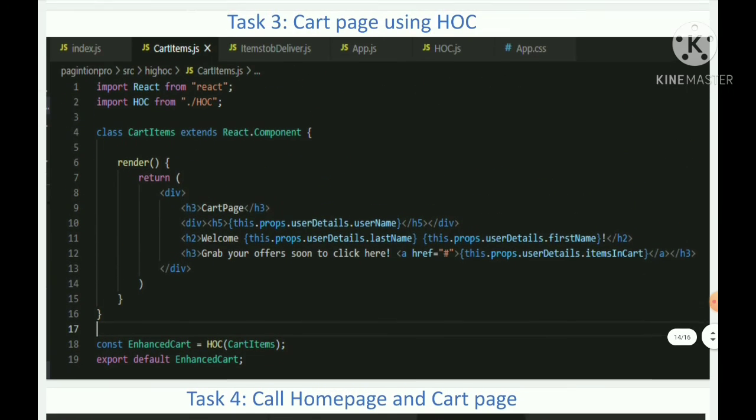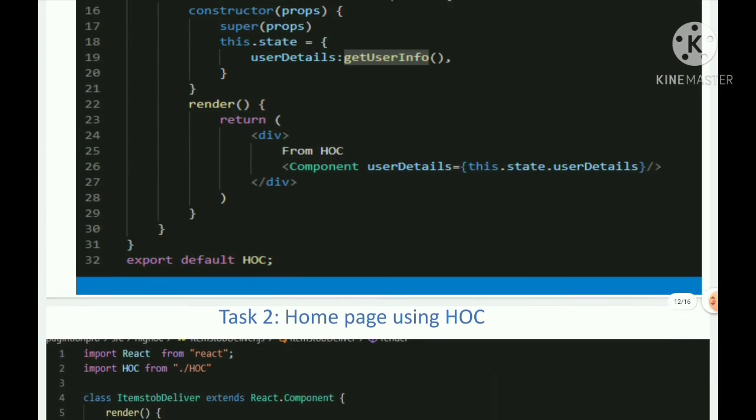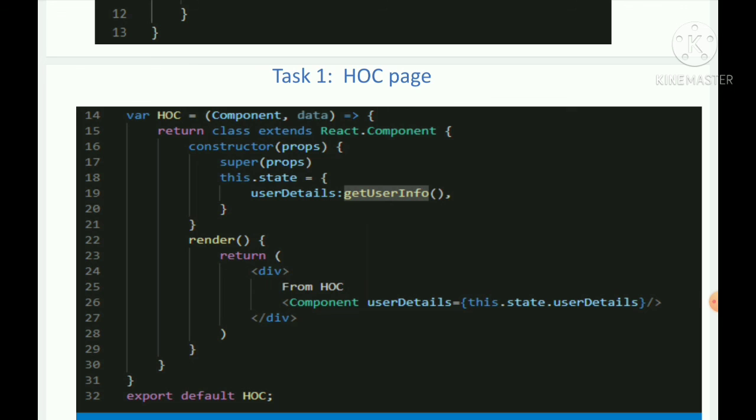In the same way, I developed the cart page also. In the cart page, I used the render method, and this.props, user details, username, last name, all the stuff. I already told you we are going to use this.props because we are passing the component and we will get the component with the properties. So that's the reason we used this.props. Here the component name is cart items. So in line number 18, constant enhanced cart is equal to HOC of cart items. So it will make a call to HOC. I'm going to HOC. The component name is cart items. It will be passed here.